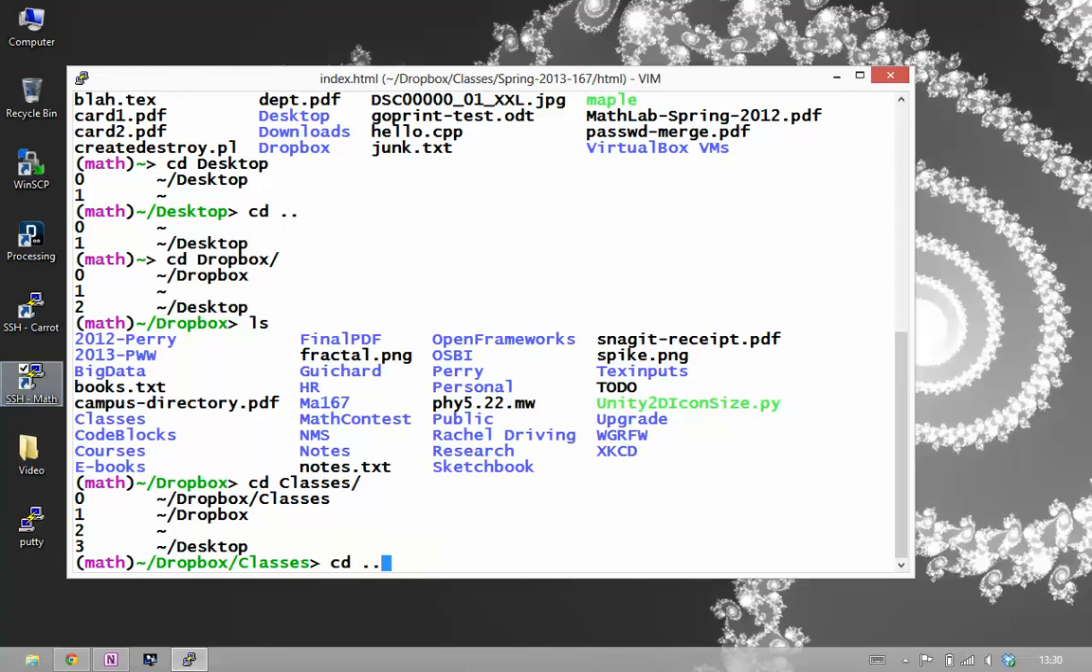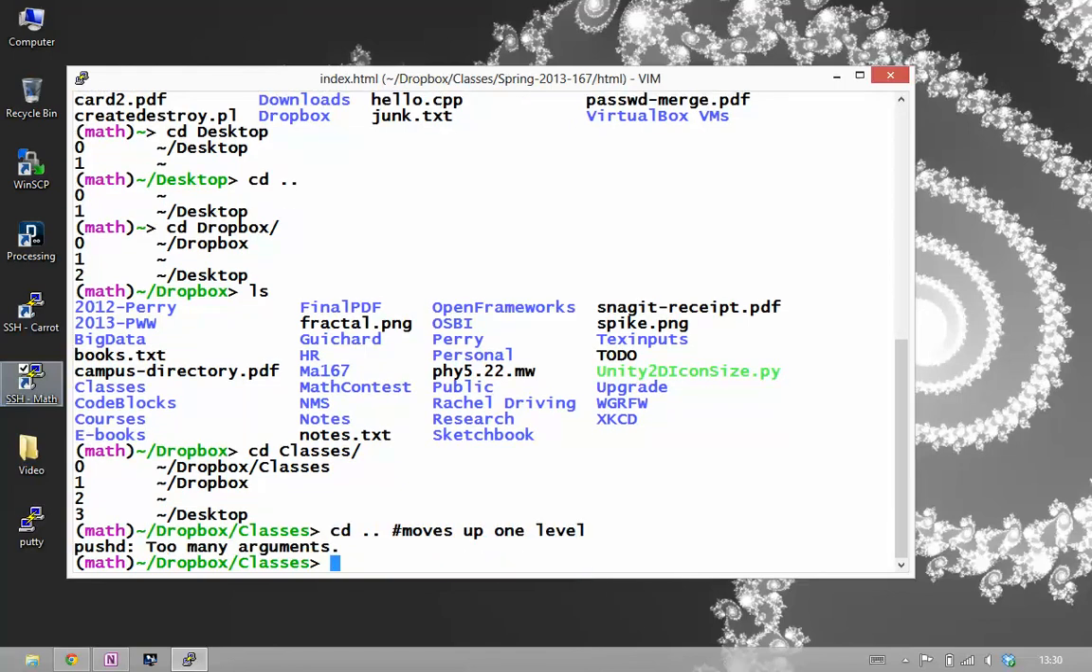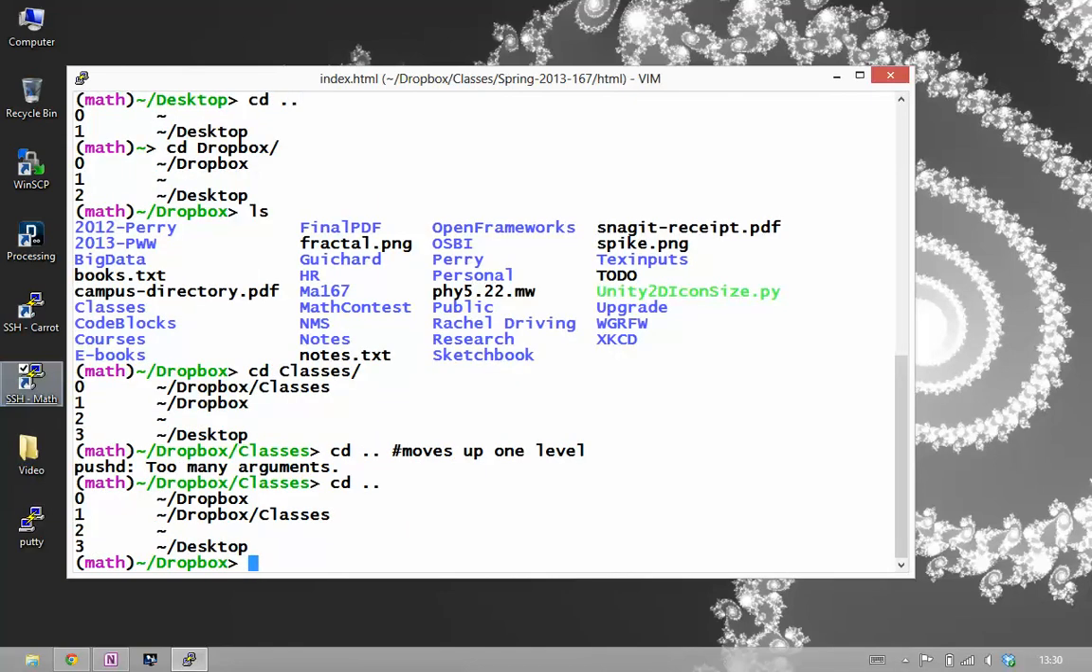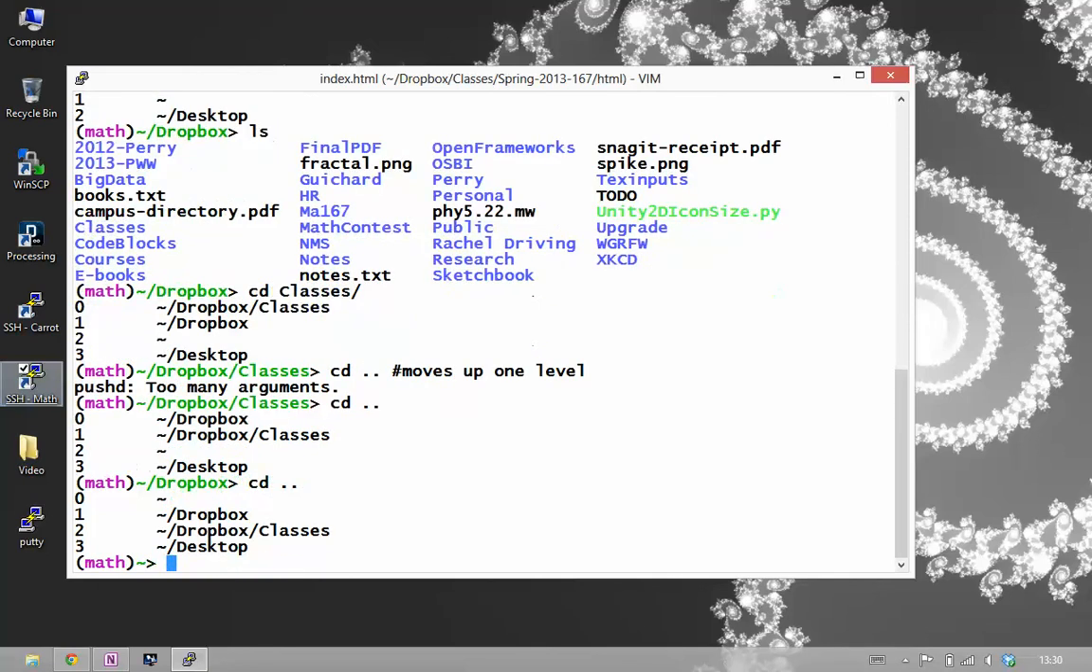cd space double dot. cd 2 periods. And this will move you up a directory. Doesn't like that. Oh well. If I wasn't doing fancy things with my pushd, it would. Okay, so that moves me up, and in fact I can do that again to go up. So there's the cd command, which stands for change directory.